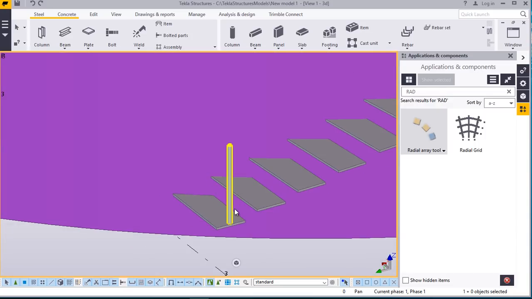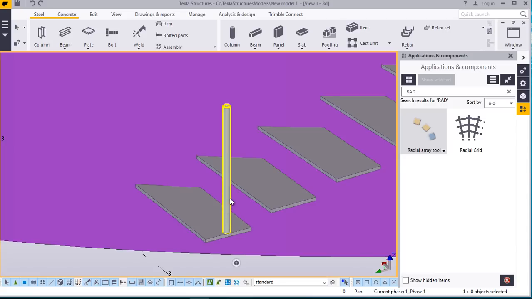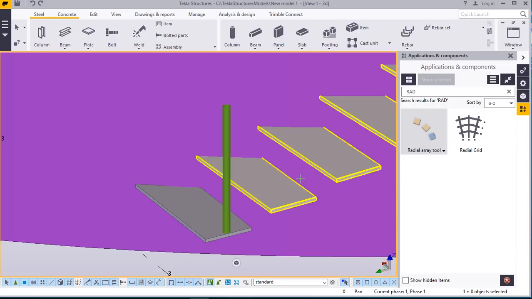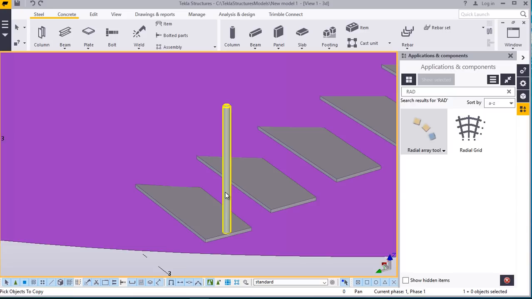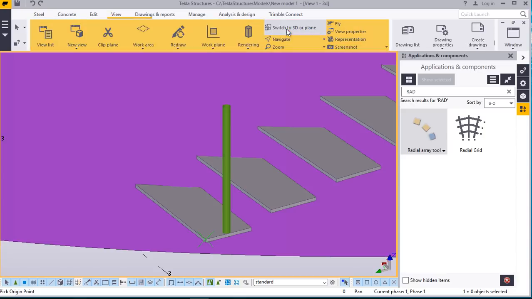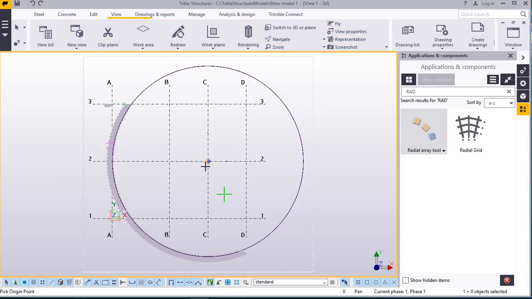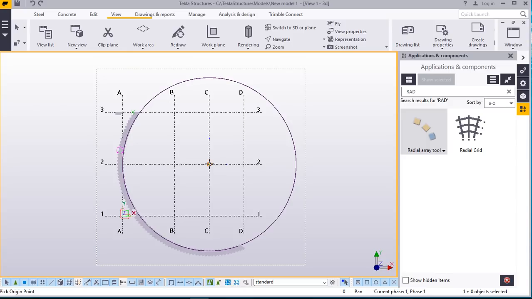Now we want to populate this again. Just click on that tool. Then pick the object you want to copy. Then press your middle button on the mouse. Then switch to plan view. Come to plan view right there. Then pick the midpoint right there. Then point on your x-axis. Then later on point on your y-axis right there.